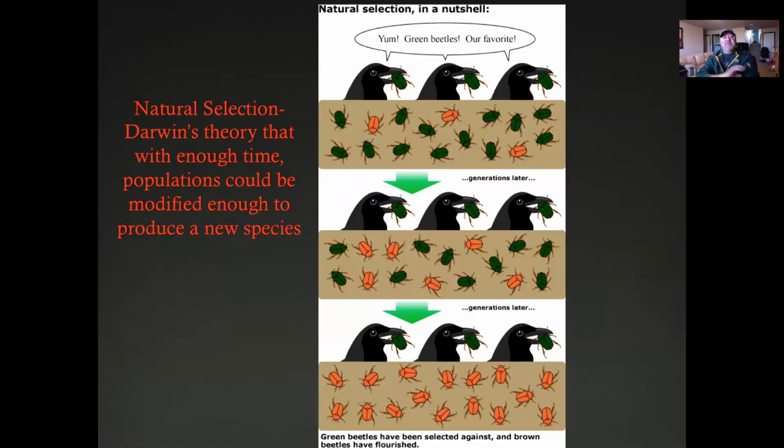So he comes up with this idea of natural selection, and this is Darwin's theory that over long periods of time, a population of organisms can be modified or changed enough to produce a whole new species. Now recall that a whole new species means that those individuals from that population now can no longer have offspring with one another, okay? They wouldn't have offspring that are able to survive.